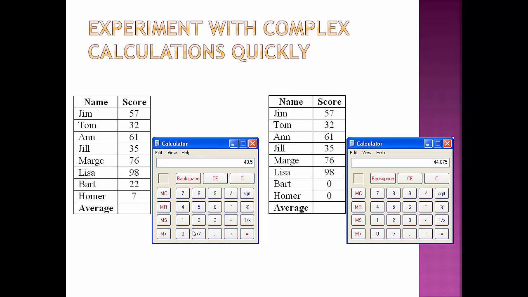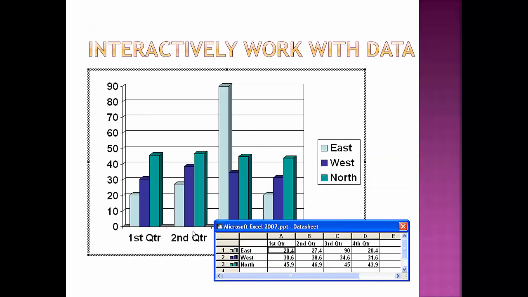In addition to doing these sorts of calculations, we can also do cool stuff like charting. And this is just basically a chart that shows this data right over here for the east, west, and north for these particular quarters. And we're going to learn all about that. You'll learn about that during these boot camp lessons here, as well as in your SAM projects.